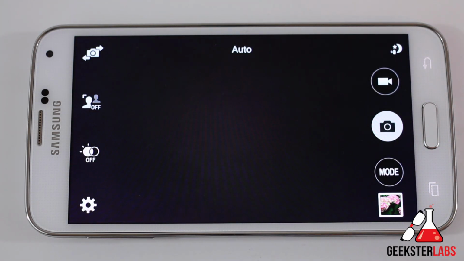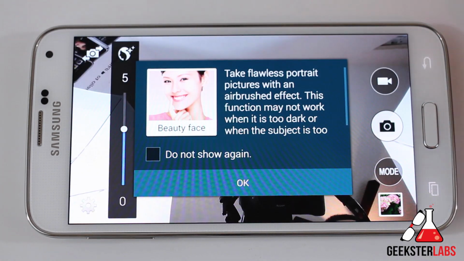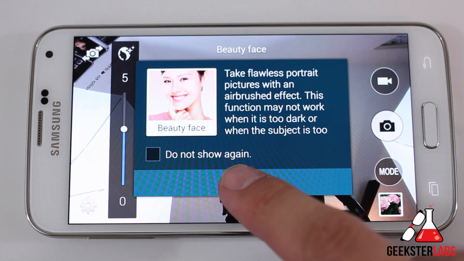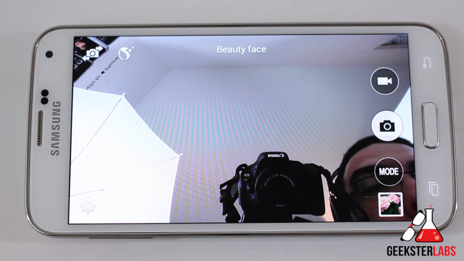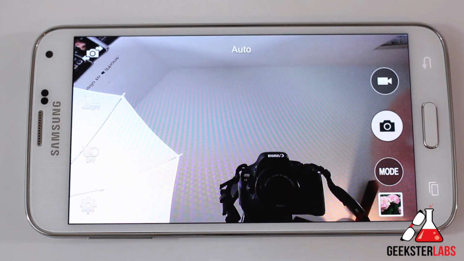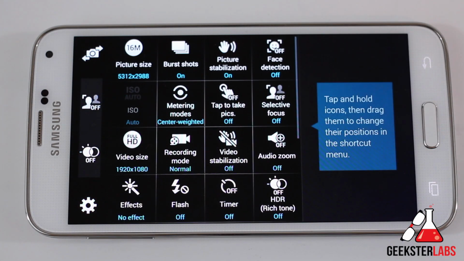Right now I have it set to auto, and so as you can see here, this is what we would use to switch over to the front-facing camera. Taking flawless portraits, blah, blah, blah. It's asking me, see? So that's me right now. Hey, how's it going? So I'll switch back over here. And so let's go into the settings, and let me show you the different ones that are available. There's actually a lot of different options to pick from here.